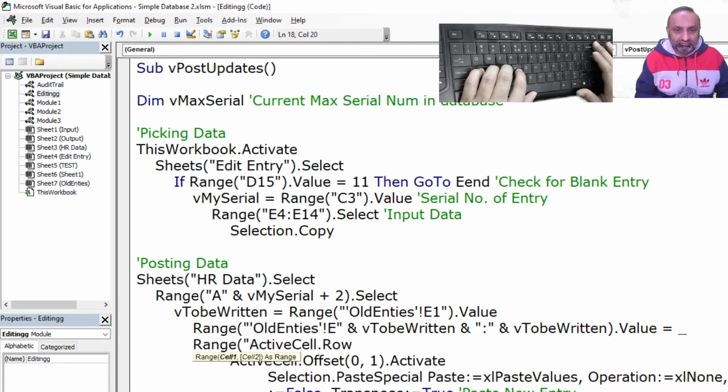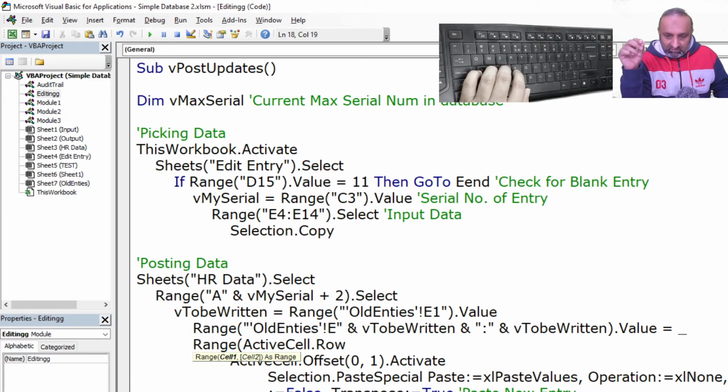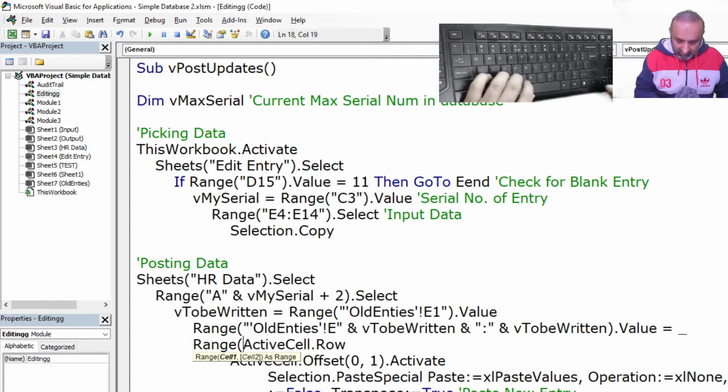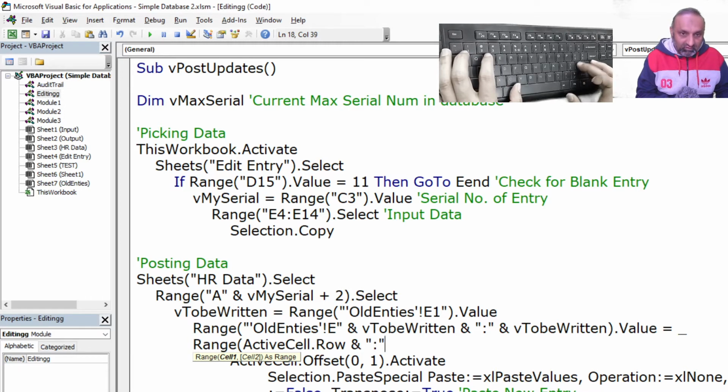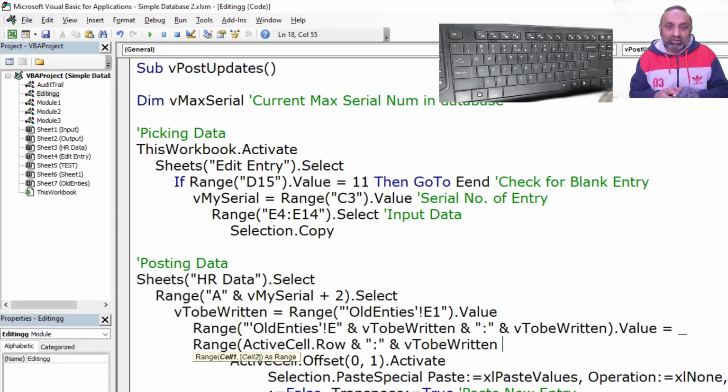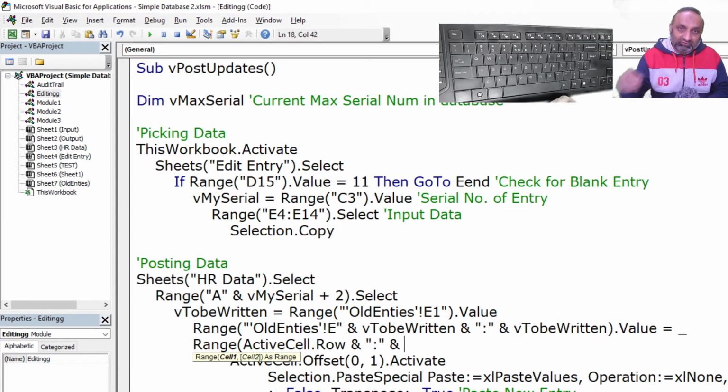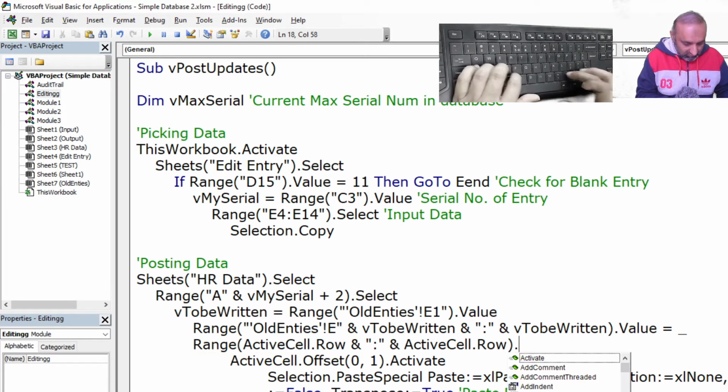This should be Row colon Row, right? If I say 13 to 13, this should refer to the row.Row, and in inverted commas a colon. So just the way we say A colon A, this means the whole A column. If I say 3 to 3, this means the whole 3 row. .Row, and .Row.Value.